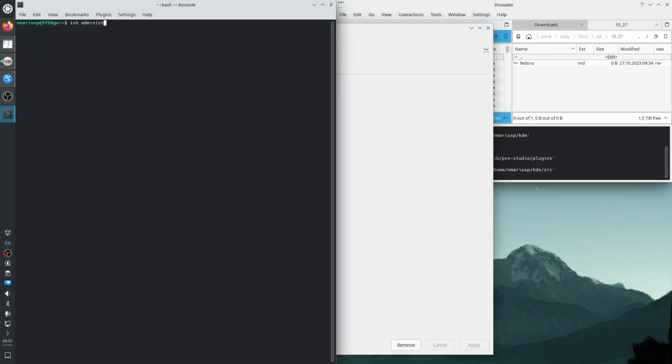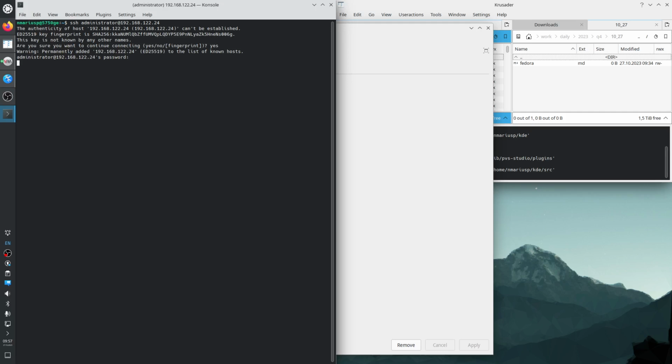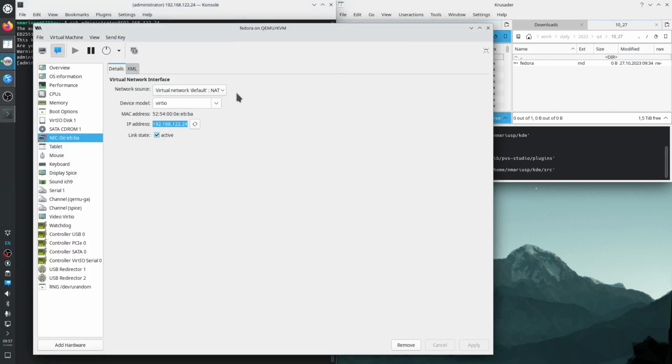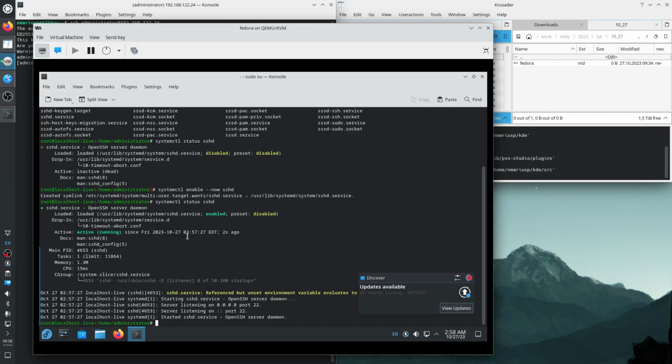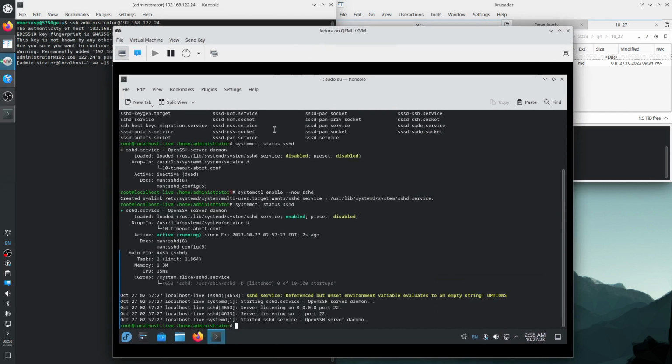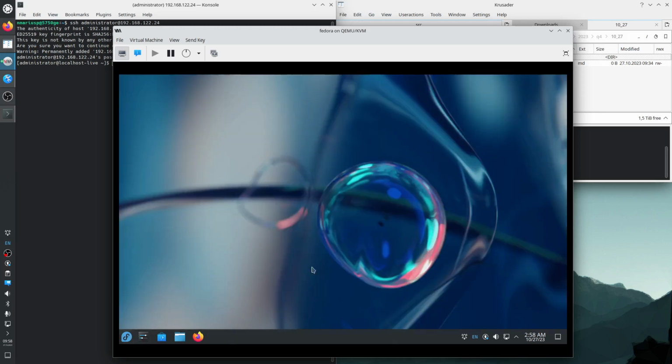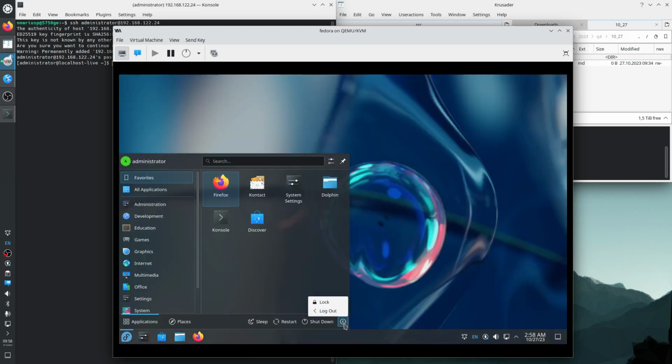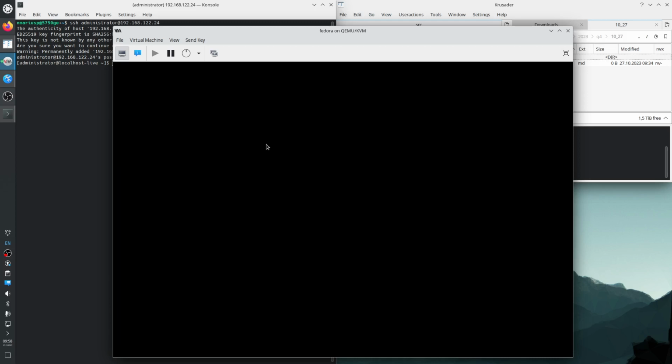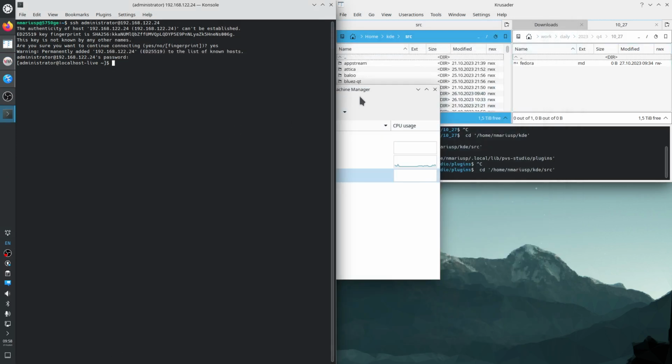SSH administrator. Yes. And we're inside the virtual machine. Okay. Theoretically, we do not need to use the Virt Manager interface anymore, at least not for connecting to the virtual machine's graphical user interface desktop. So let's log out. Let's close the virtual machine manager.